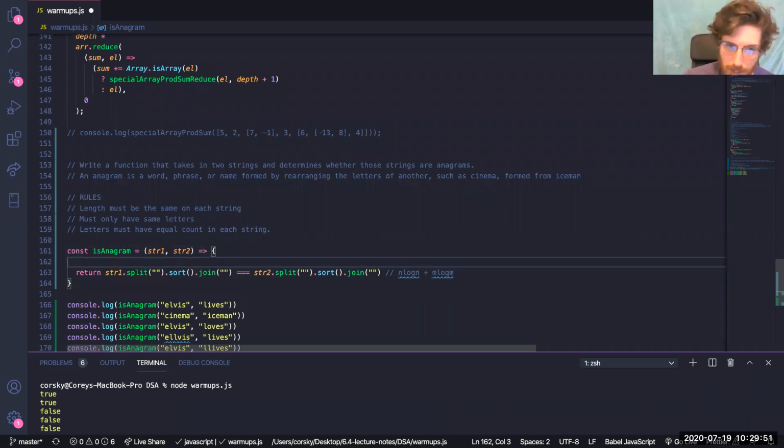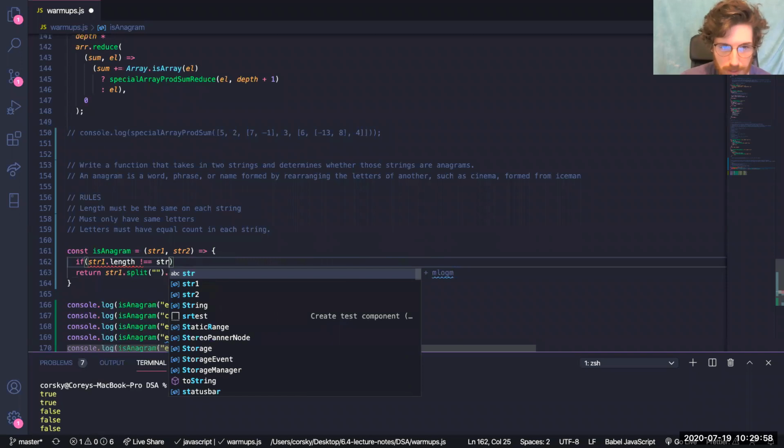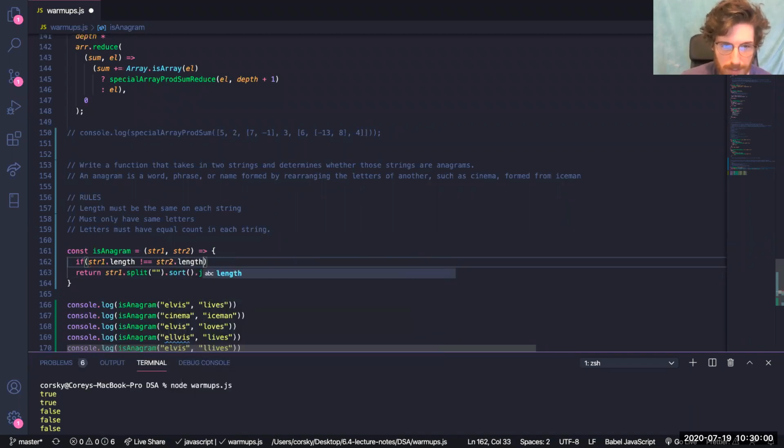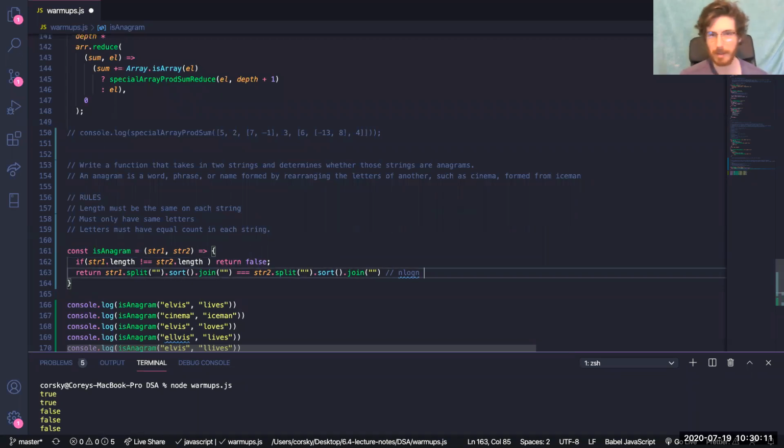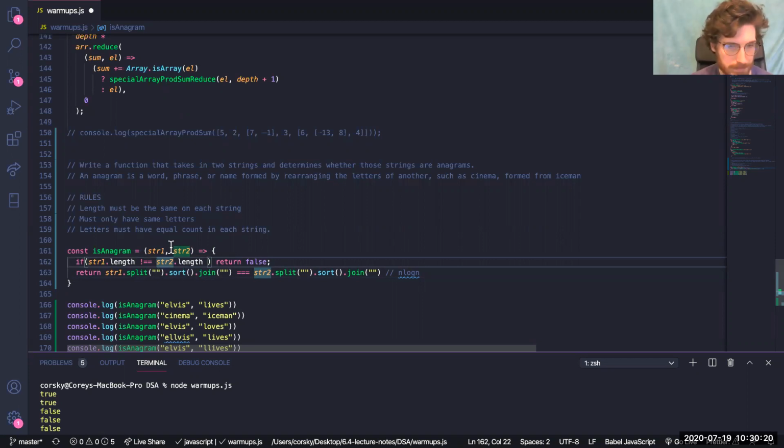I could easily mitigate that risk, right? Just saying if string 1 dot length does not equal string 2 dot length, return false, right? Just like that, we can remove one whole m log m. Now we're right with what Maria originally said, n log n, because now we've taken away that variance of size. Okay. Any questions on this so far?